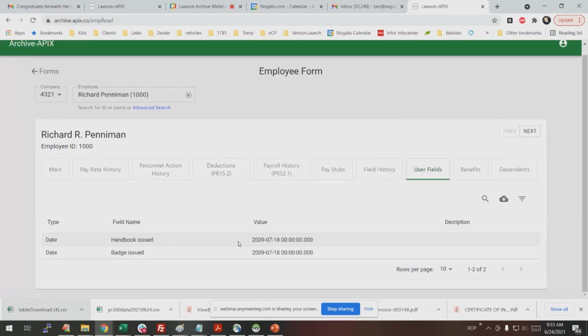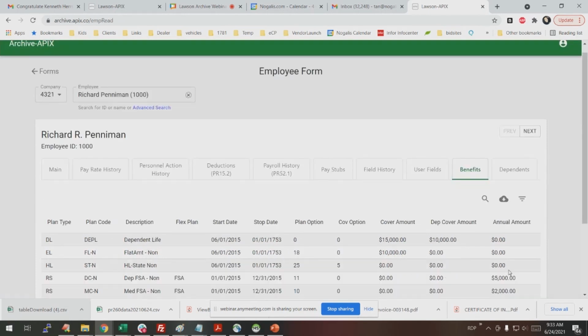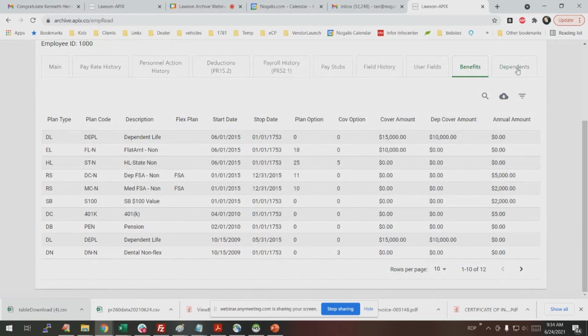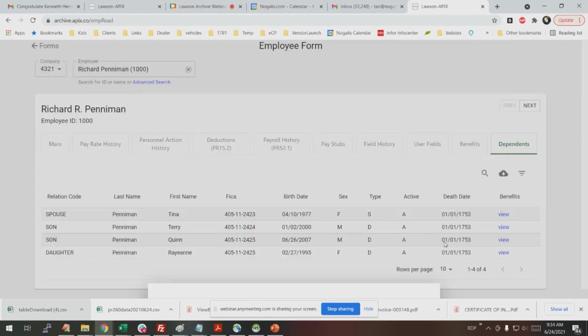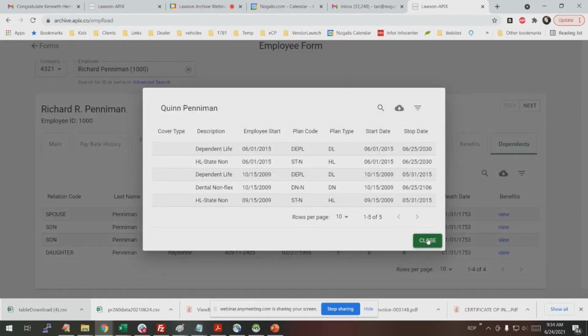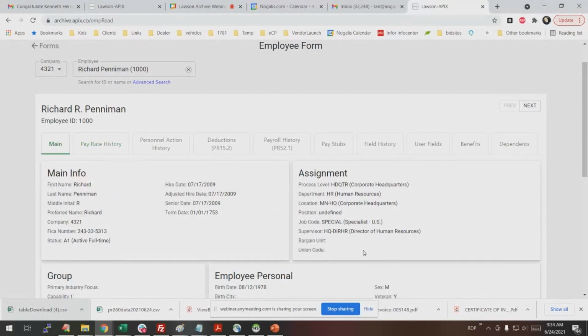User fields are obviously tracked, and then benefits, nothing super interesting here. This is the employee's benefits, and it goes back as far as we have records that you want to bring over, dependents and their benefits. And that's essentially it for the HR payroll view. But suffice it to say, what you see here is available in the financials view, and it's also available in the procurements view. So all of the components that you would expect to see there are there.